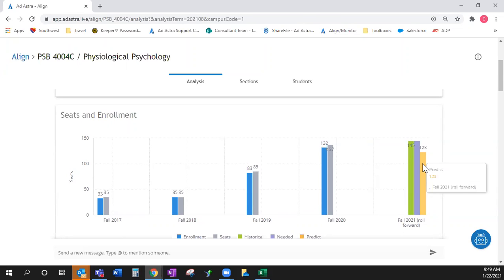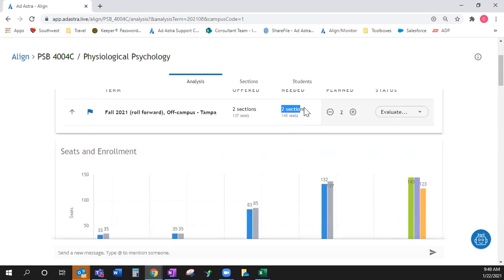A couple of things, we don't rely solely on predict. Shockingly, students don't always do exactly what we want them to do or tell them to do. So we rely on a combination of historical and predict. And that is what this purple seats needed bar is. So up here, when we're saying needed, this is being driven by the purple bar.